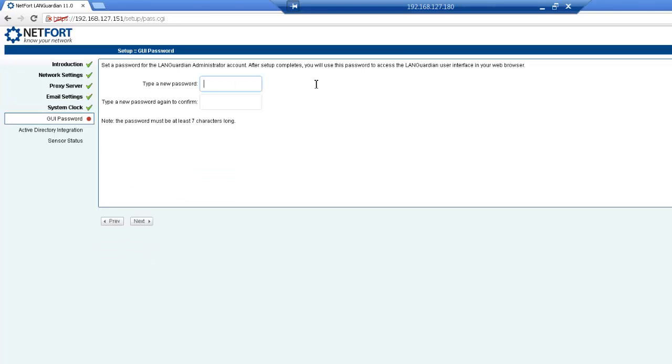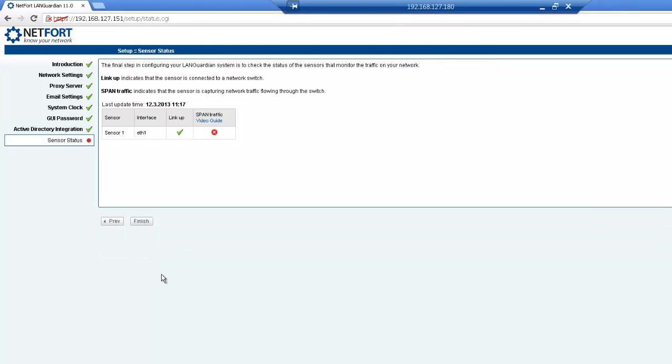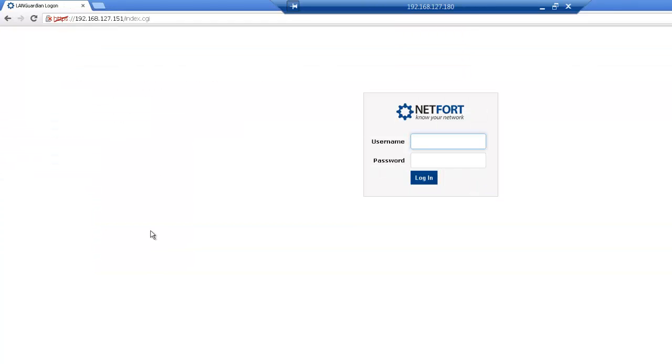Next we get to set the GUI password, and you need at least 7 characters. Let's press next. If you want to set up Active Directory integration, now's the time, or you can do it afterwards. You don't have to set it up now. I'm just going to bypass it and set it up later. So we've got a sensor up and running, and a link is up. It tells me we don't see any spam traffic yet. That's fine. We can double check things again once we log on, so let's do that.